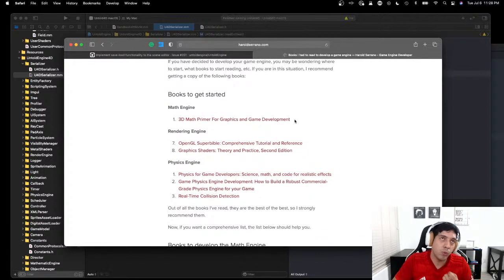Either if you need to review it, or if you are new to linear algebra and you need to know what vectors are, matrices, transformations, etc. This is a really good book that I recommend you to get. Basically, number one is it explains the concept really well, but also it provides code snippets for you to use.